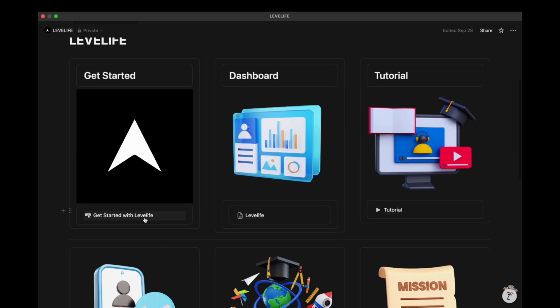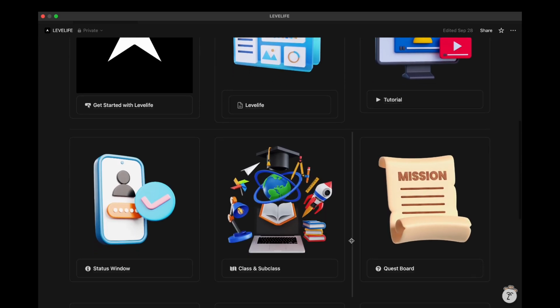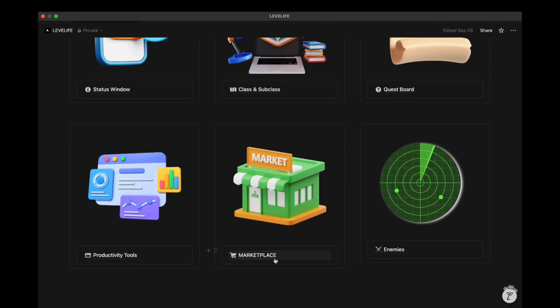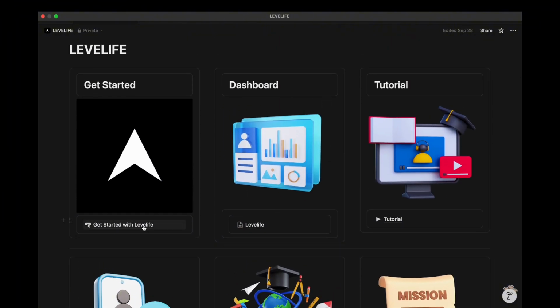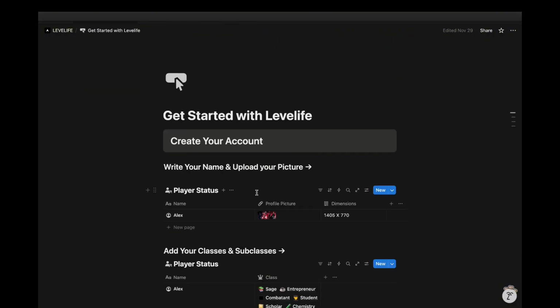Don't worry, the data on the mobile version is synced with the desktop version, so if you do any changes on the mobile, you can also see it on the desktop version. Now back to the main topic. Let's first click on Get Started. When we open this, you will see Create Your Account page. Step 1, enter your character's name and upload your picture. I have also written the optimal dimensions, but you can choose any dimension of the image that suits you.